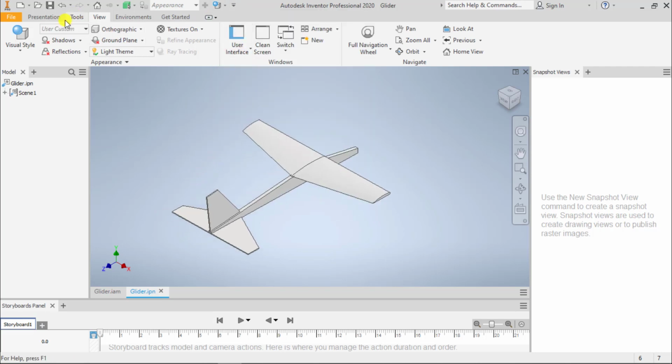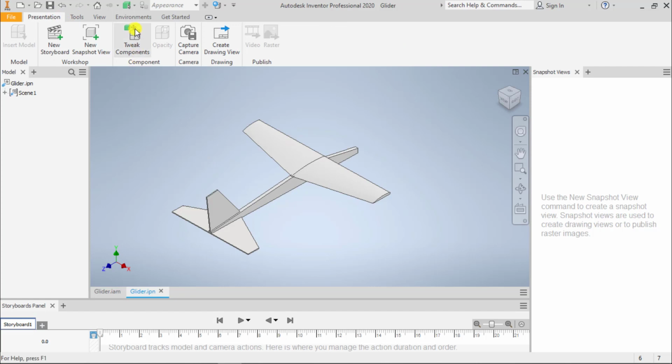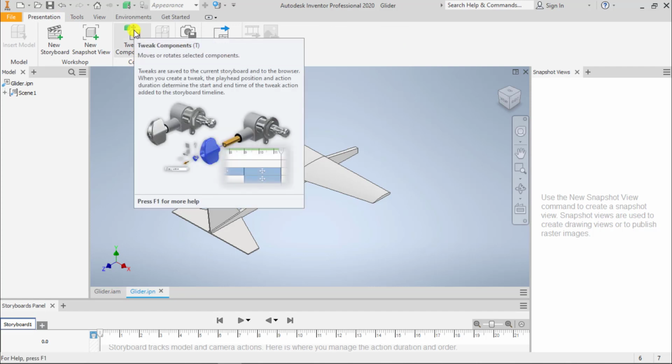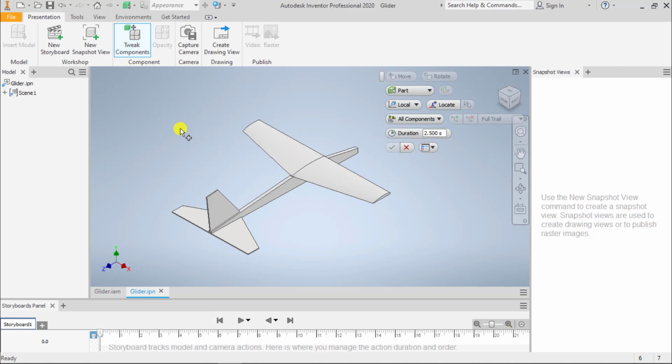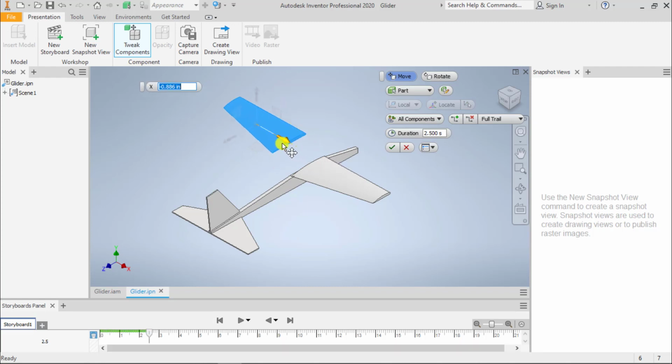And what we're going to do is, back to our presentation tab, we're going to tweak components. Now the keyboard shortcut for this is T, and basically what this does is it tears the model apart. Okay, so we're going to tweak components, and the first part that we're going to tweak is the left wing. So we're going to grab the left wing, and we're going to notice we get this triad that comes up, and it matches my triad from my model down here. So what I want to do is pull this wing up in the Y a little bit, and then push it over in the X a little bit.